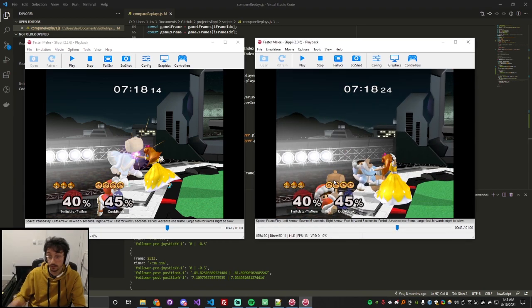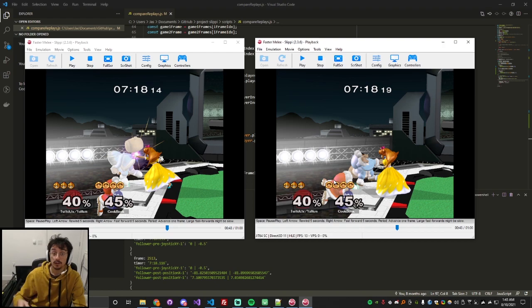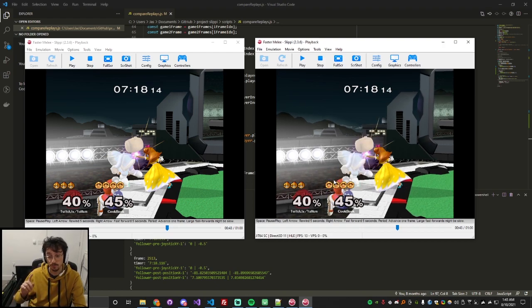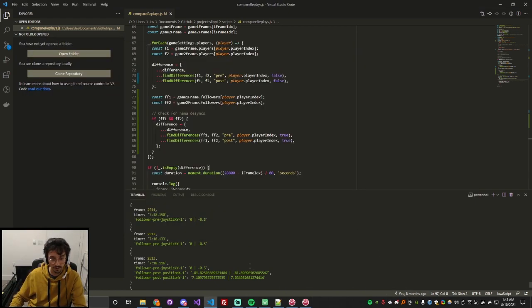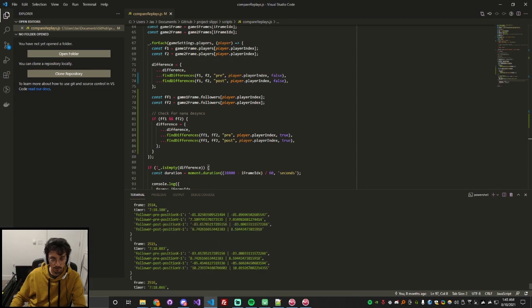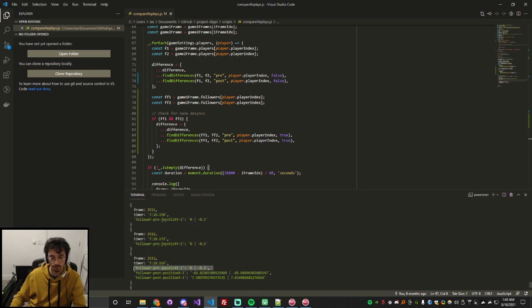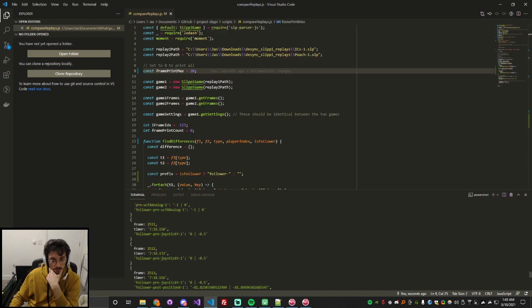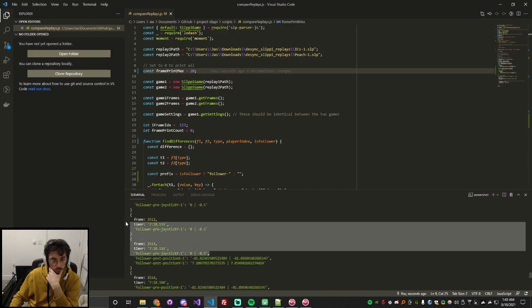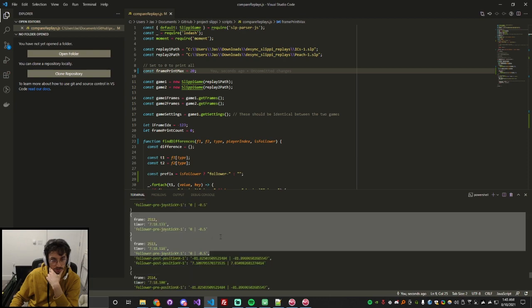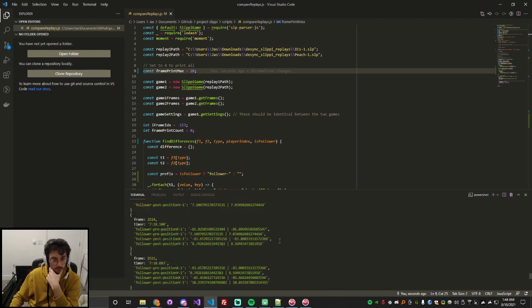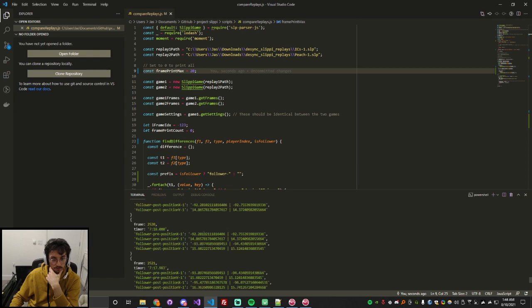Because it would show up in the script. It's only different specifically on these frames, which is pretty wild. Yeah, the input's only different for three frames. So you can see after these three frames where Nana's inputs are different, the desyncs are just positions. Like now the positions are different.